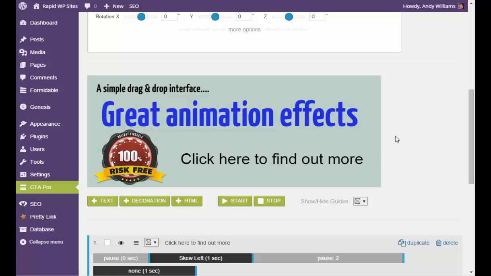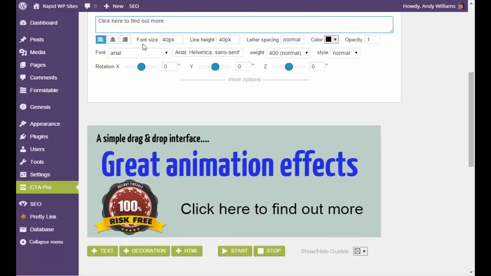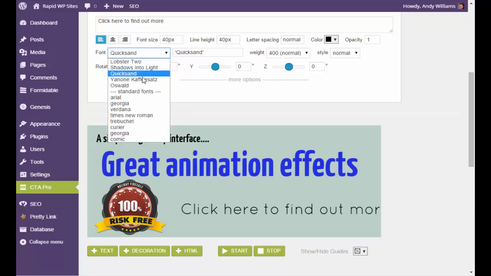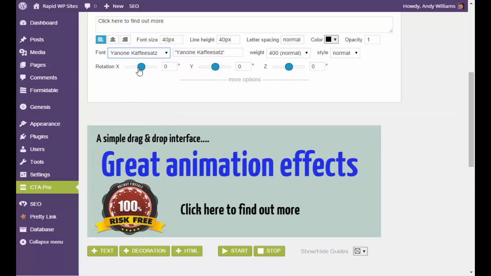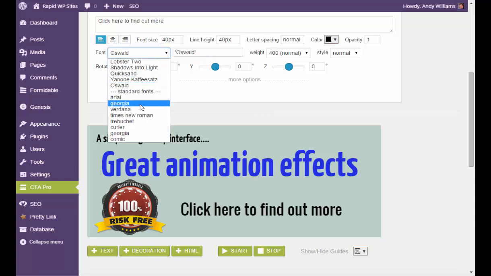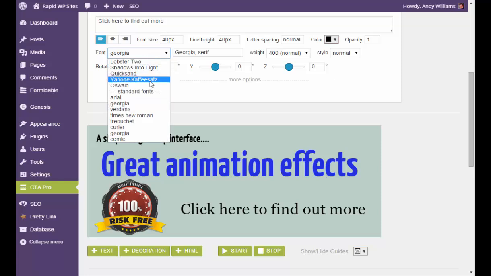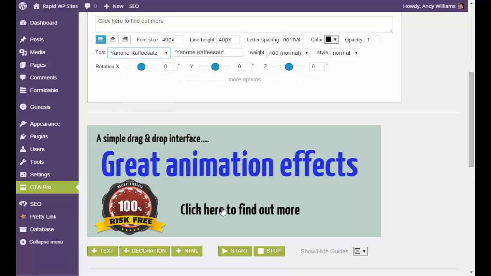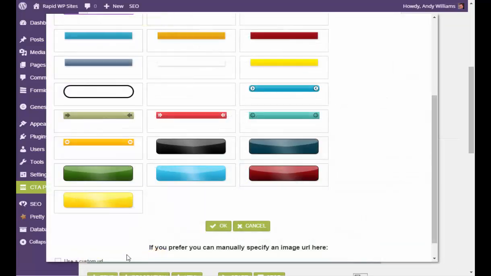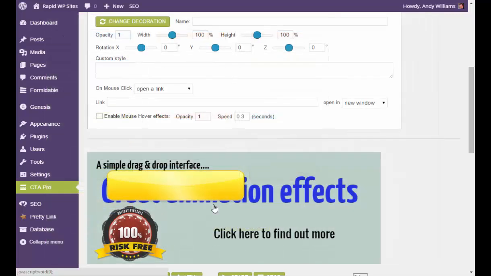And there's that text. I'm going to change the font to, let's have a look. I think these are the Google fonts at the top. I like these a lot more. Okay, let's choose Oswald. I'm going to change the font size slightly. Okay, let's put in the button now. So we click on text decoration. I'm going to pick on that, click OK, and drag it in.